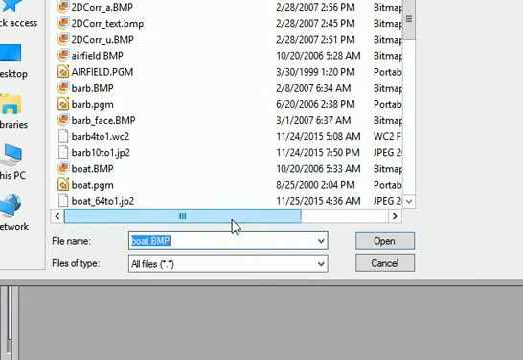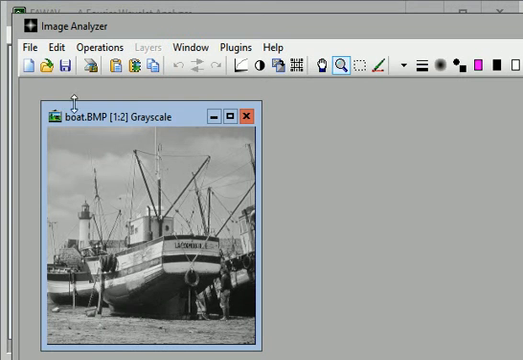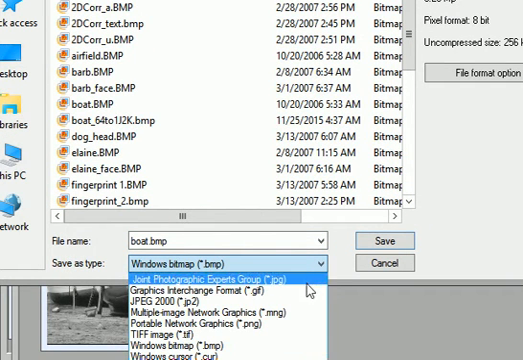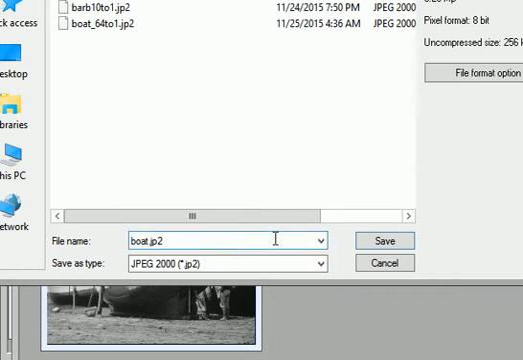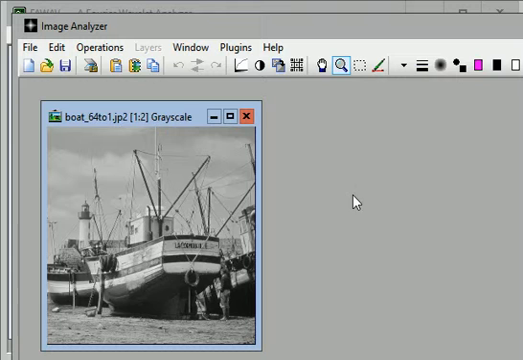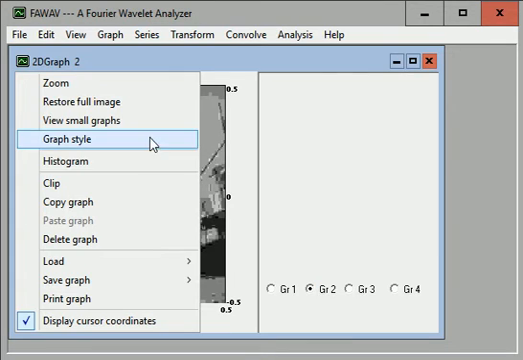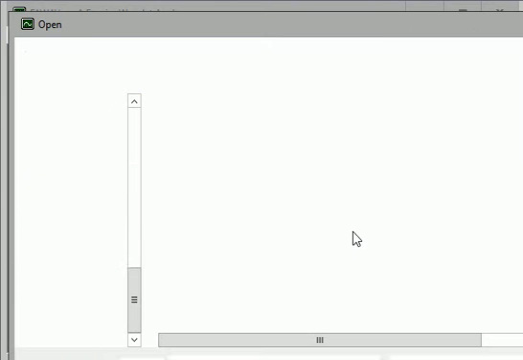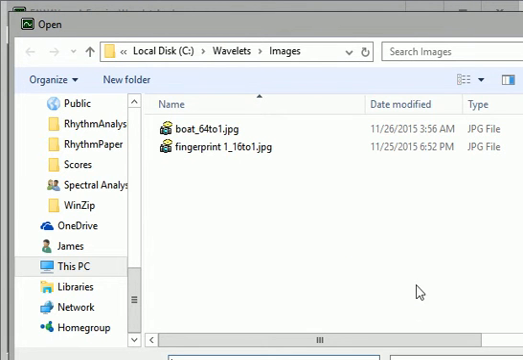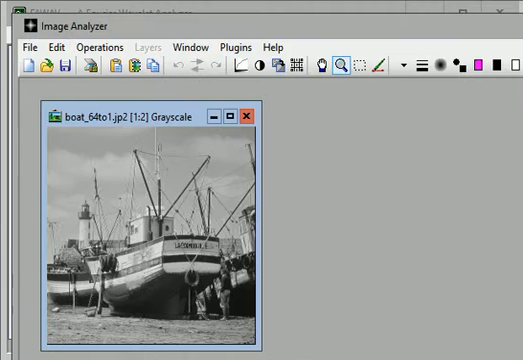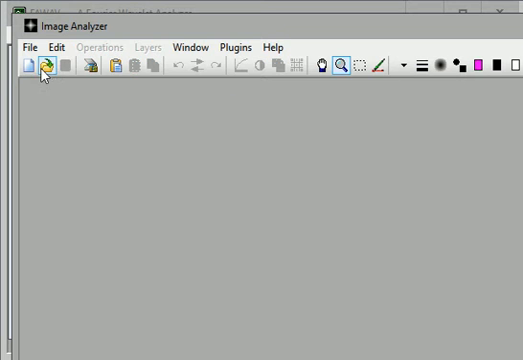Let's open the bitmap again, and now we'll save that as a JPEG 2000. Looks like it's already been done, but we'll do it again. Okay, now let's load that image into FileWave. Oops, we cannot do that. FileWave does not have a JPEG 2000 reading ability. So what we have to do is a workaround.